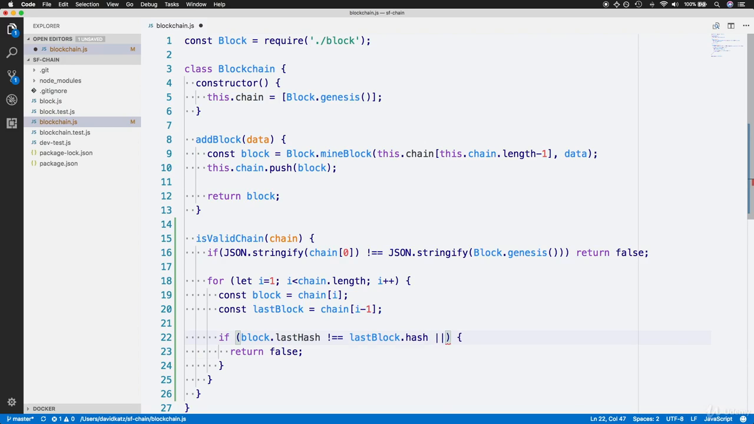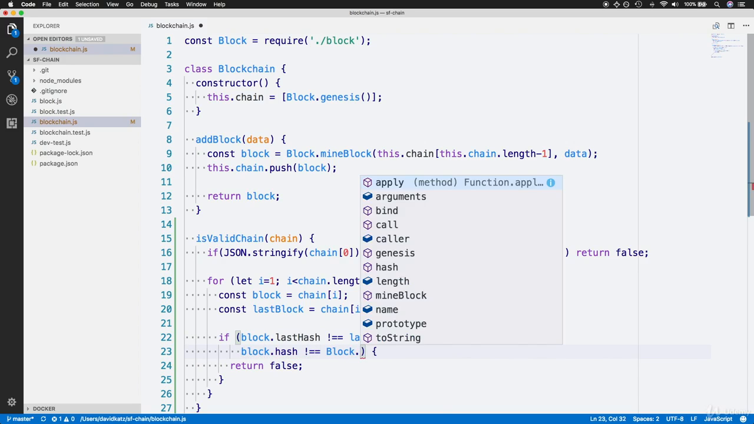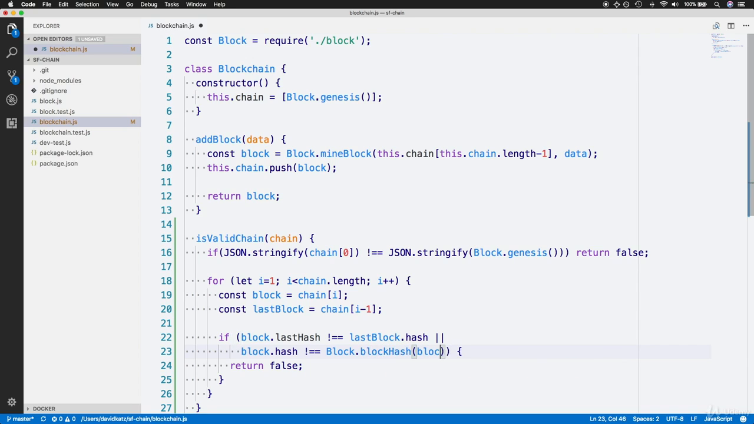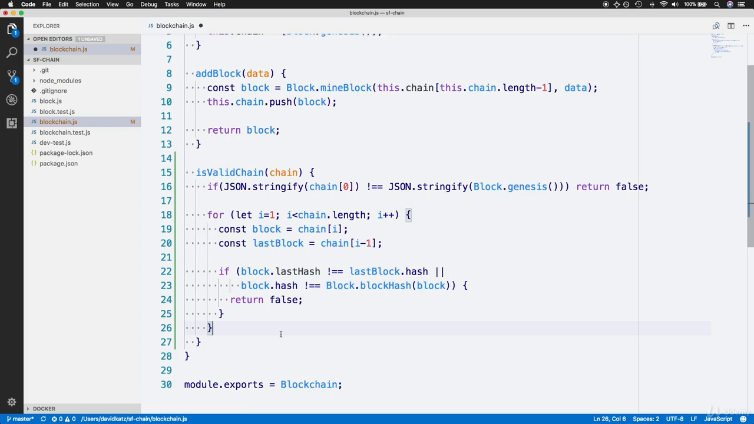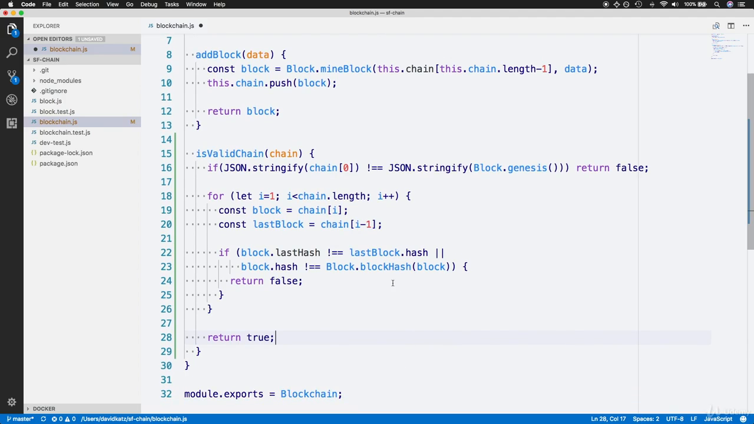So we'll say, or if the block.hash is not equal to a generated hash, so we're going to say Block.blockHash of this block, also return false. So we're assuming that a blockHash function exists for our block now, and its parameter is a block, and it generates the equivalent hash. Okay, now finally at the end of the function, we want to return true if it passes all of these tests. So we're assuming that this blockHash function exists. So let's actually write that within our block.js file.